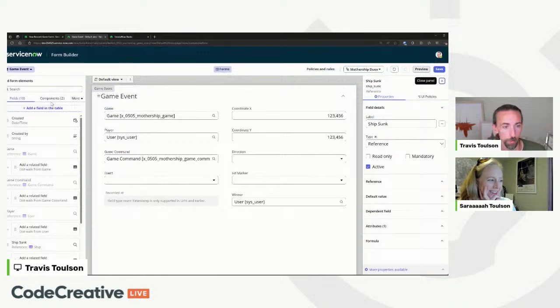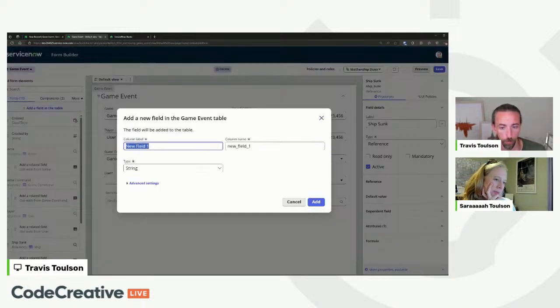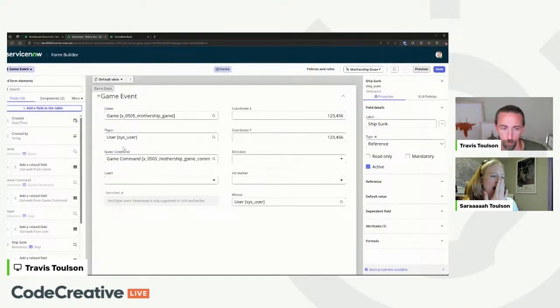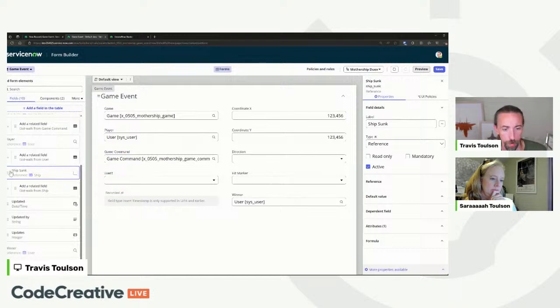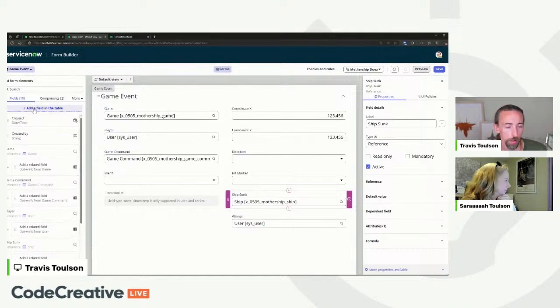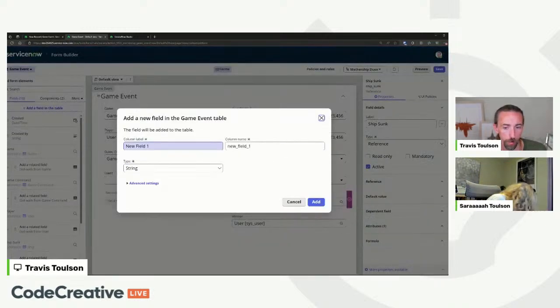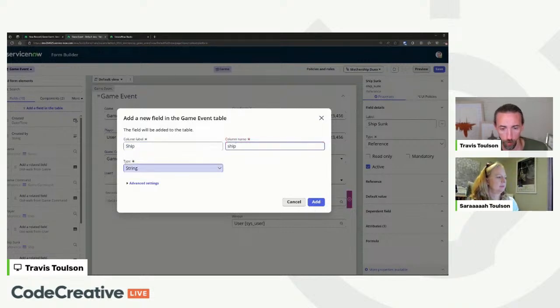I'm going to switch something up, add a field in the table. Now, this does need to be on there. Hit marker, ship sunk, winner. And I do need to add a new one, though, for the place ship.